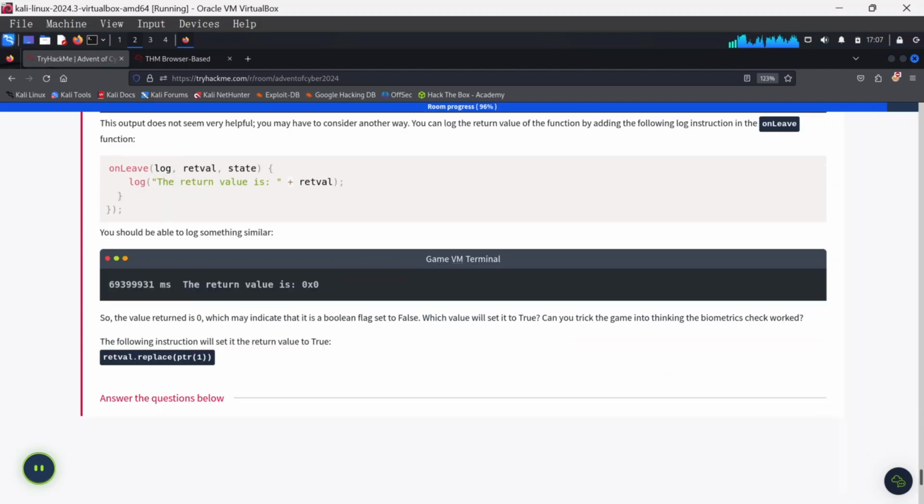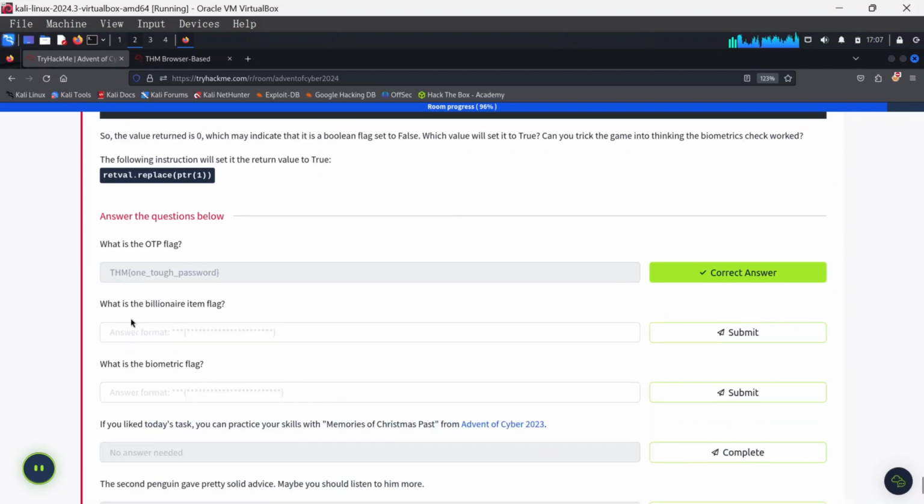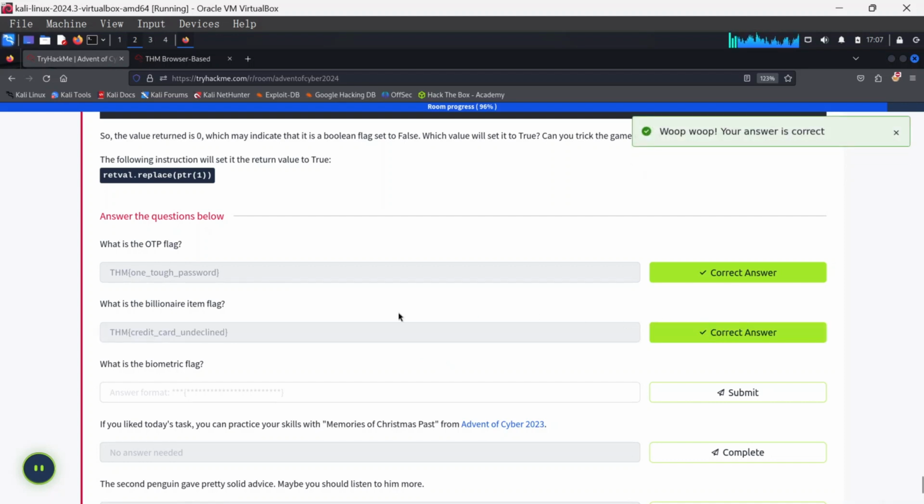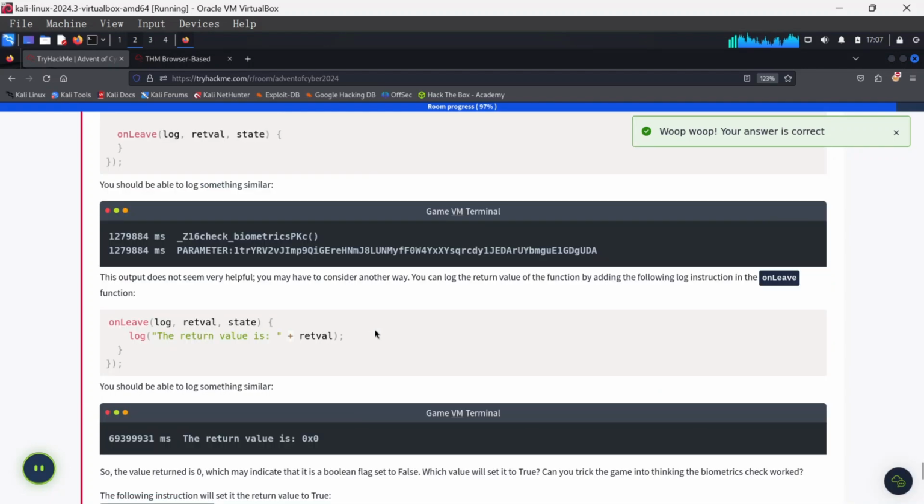We'll scroll down here, go back to question 2, what is the billion item flag? Type that in, and then we hit submit. Voila, we're done with this. The next one would be, what is the biometric flag? That would be the answer to the last one.